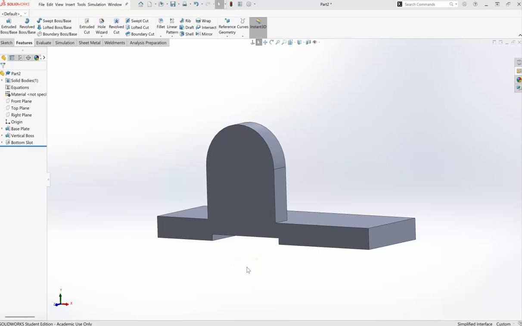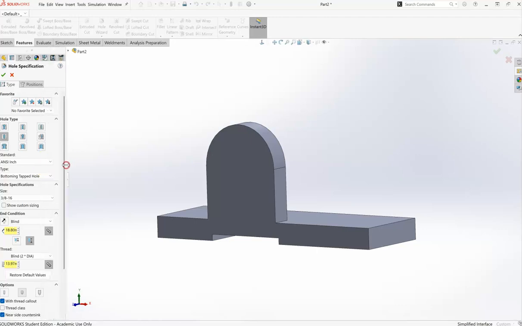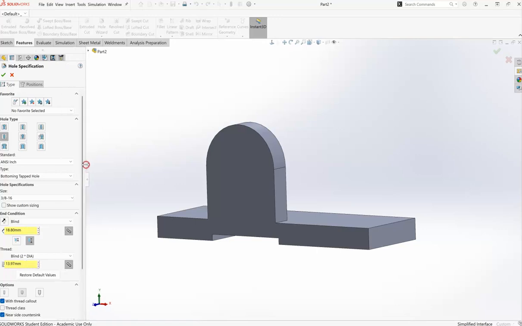Okay, let's use the Hole Wizard to put this counterbored hole in the center here. That's going to be a feature, so make sure the Features tab is selected, and we're going to go to Hole Wizard. What this does is it simplifies making holes, because it gives us some options and assumes that we're making them for a certain size fastener.